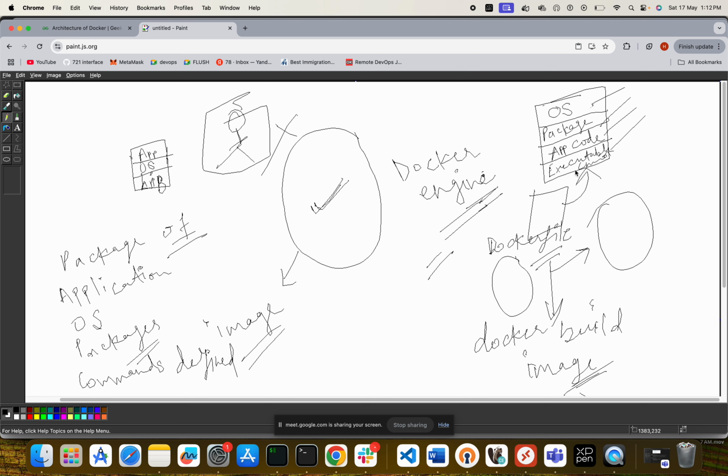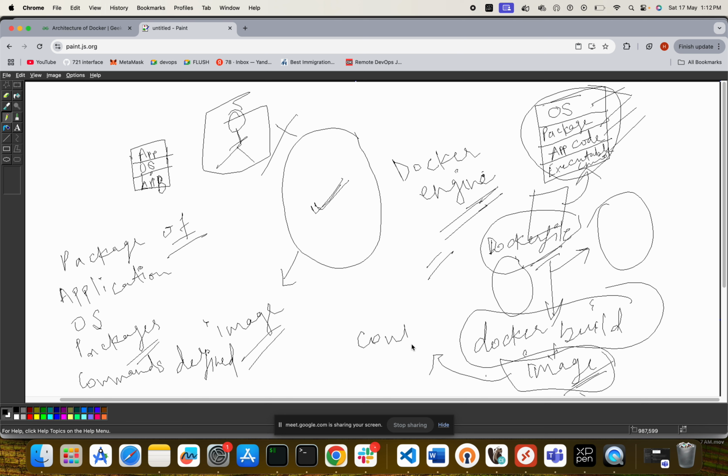Once we combine all these things, it becomes a Dockerfile. The Dockerfile gets executed via the docker build command. Once the docker build command runs successfully, it creates a Docker image. Once you have this Docker image, you can run it and form a container.